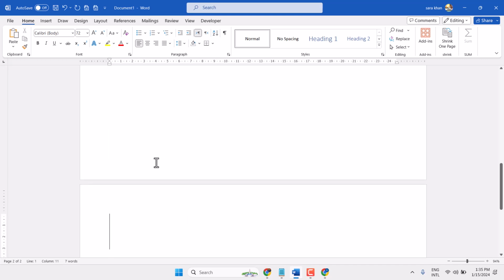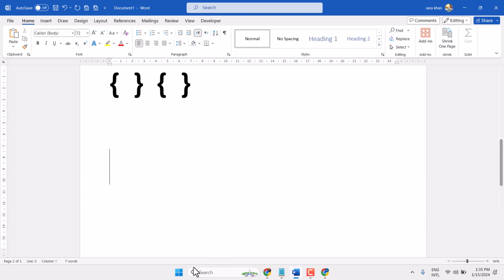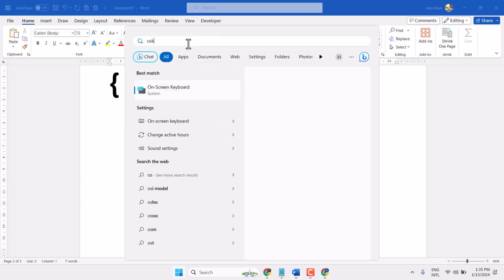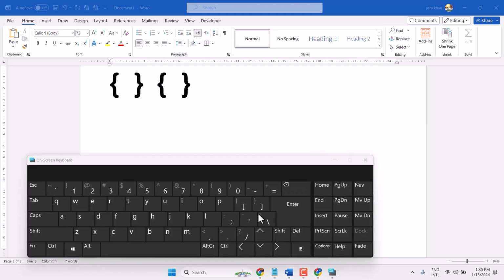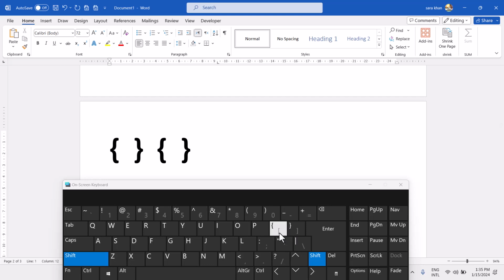Second method, you can write curly bracket using on-screen keyboard. So type OSK and Shift and this key. Click anyway. Shift and this key.